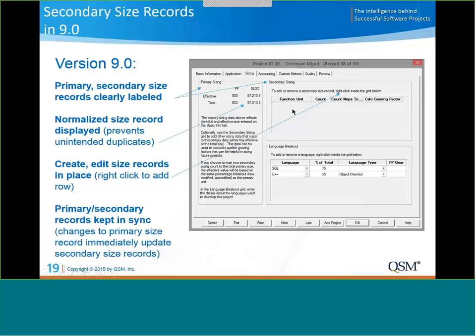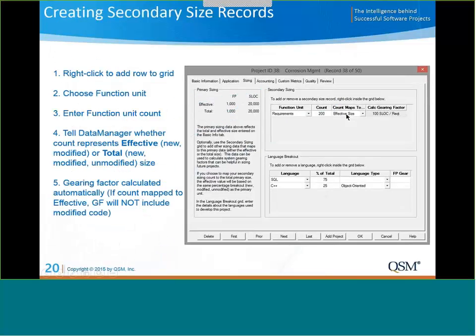Then I'm able to add a secondary size unit, and the example I gave earlier might be, let's say, business requirements, and I think I have a screen on that in just a moment. I can just right-click in the second sizing area and add as many additional units as I like, and I can tell whether these are going to map to the effective size or to the total size, and then the gearing factor is calculated. So here's an example of that.